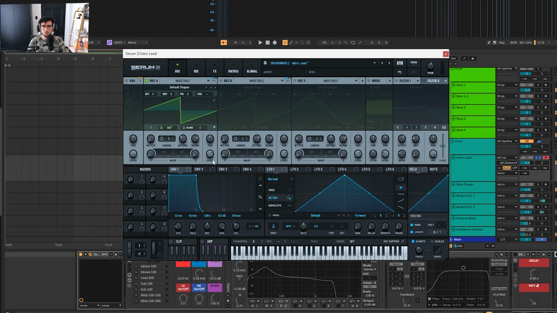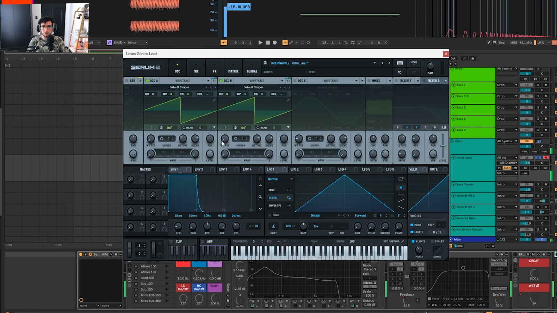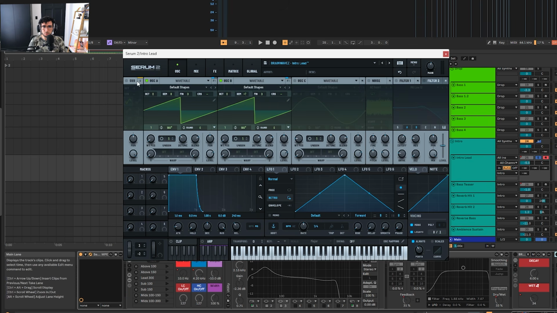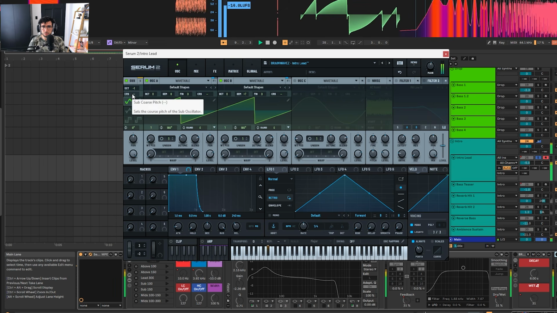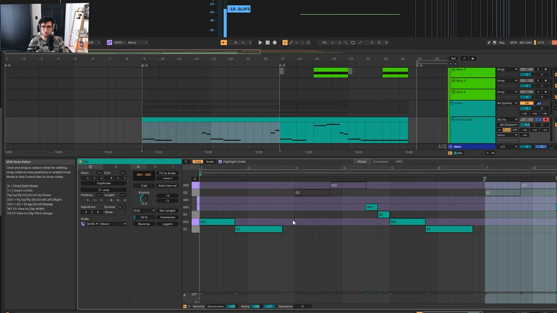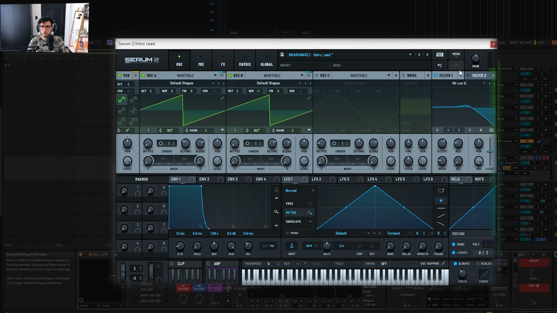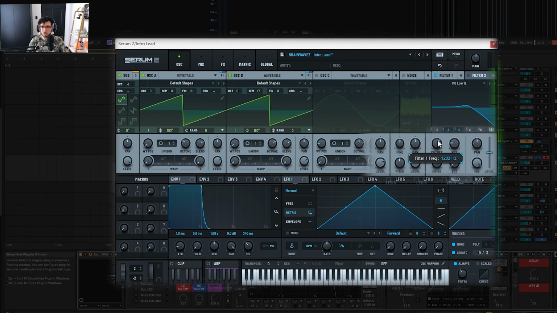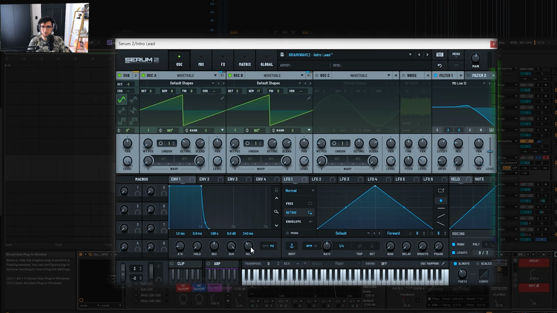So just to show you how that one was made, I started with the saw wave. Then I added another one with 7 semitones up and a sub that is going directly out with -1 octave. Mind that I'm playing the octave 1 in here. I then added a filter, low 12 with a cutoff around 1200, resonance 19%, drive 20%. Notice that the release is around 240 milliseconds.